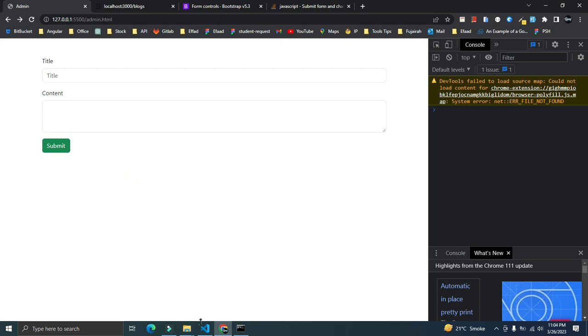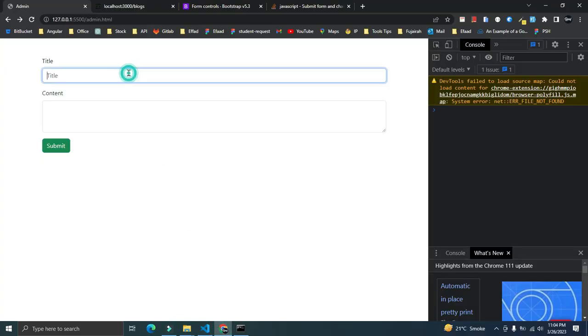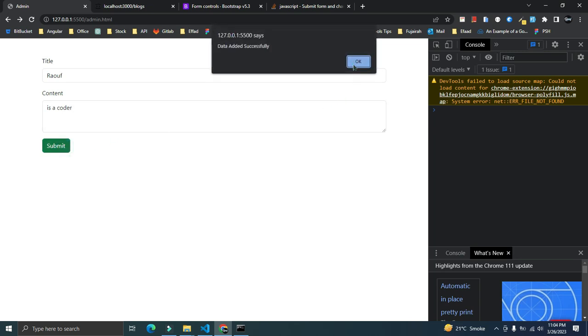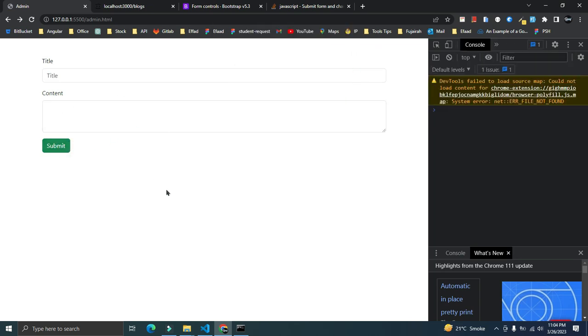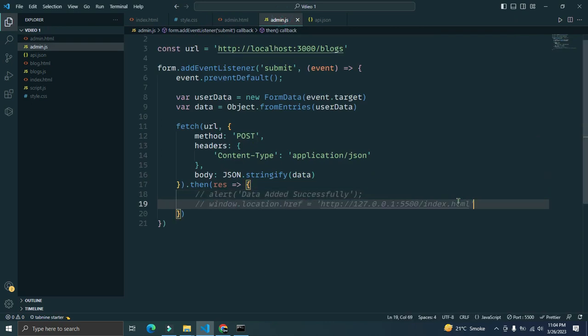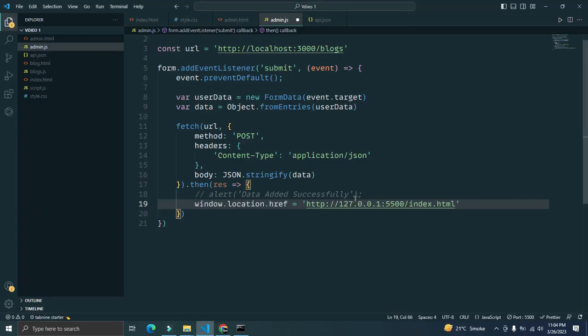If we just don't add the alert, then we get the function. Rove is a coder. If I add it, get the alert, and we click it, it does not take us back. But if I remove this, it just takes us back. Let us just remove this too. No, it's not taking us back. Now we have to add this.